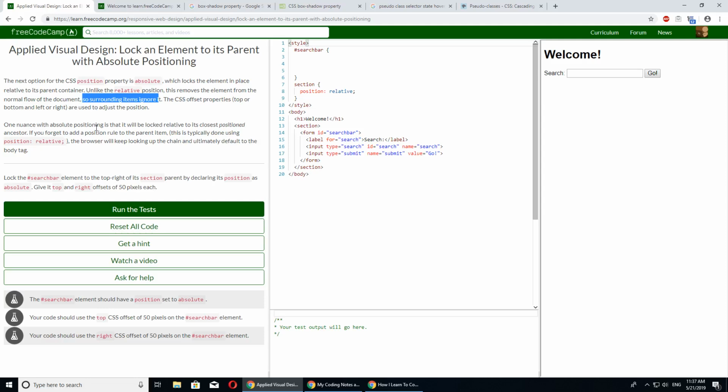One nuance with absolute positioning is that it will be locked relative to its closest positioned ancestor. If you forget to add a position rule to the parent item, this is typically done using position relative, the browser will keep looking up the chain and ultimately default to the body tag. Okay. Lock the search bar element to the top right of its section by declaring its position as absolute. Give it top and right offsets of 50 pixels each.